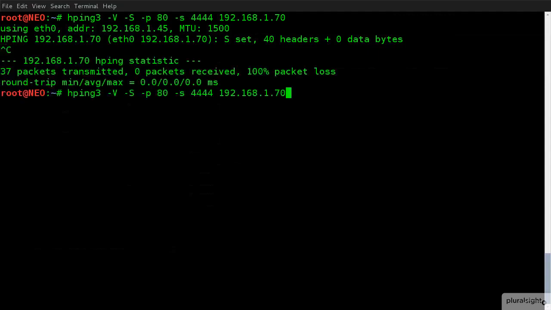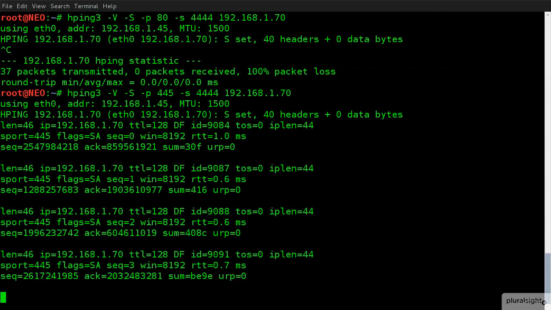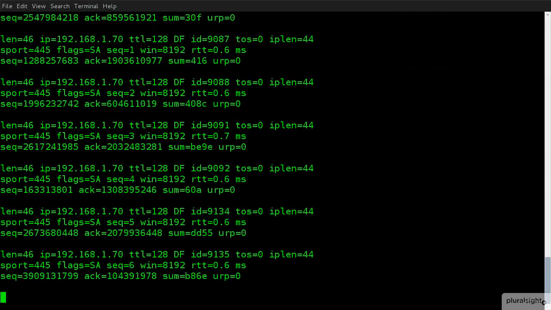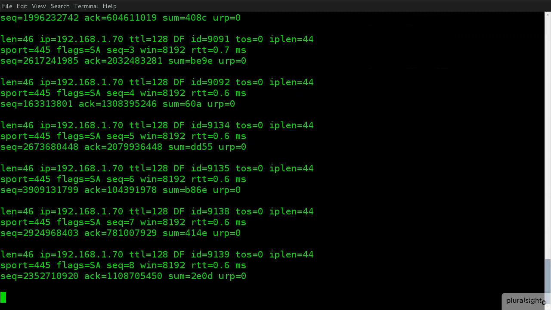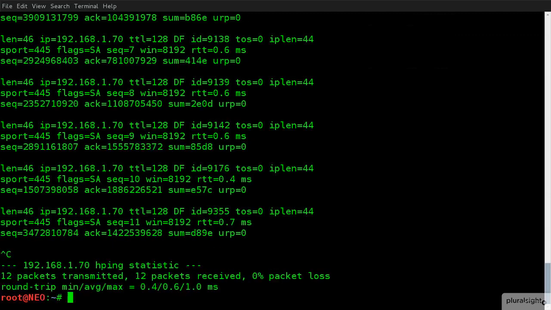If I just go back and retype that, and let's do that as 445, notice I now get a response back, an ACK response, because I happen to know that port 445, because this is a domain controller, is actually available. So we can instantly tell that when we send a packet request out, if there's no response, then the port is not available. But if I get an RST response back, then that's available. So it's actually a nice way to check the existence of ports.